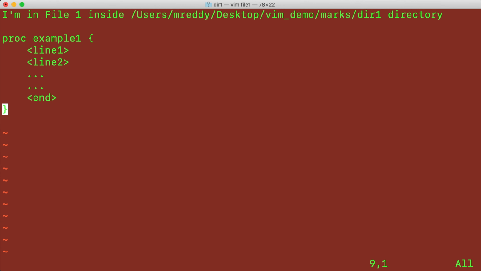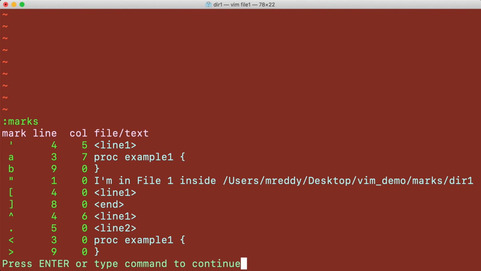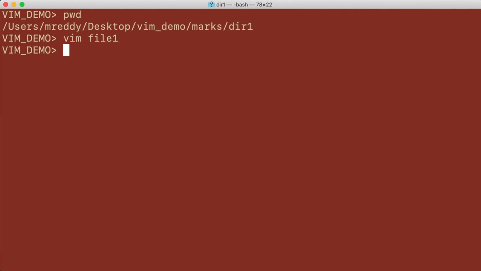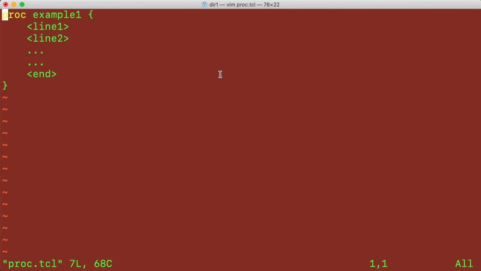So now we have 2 marks. Let us see this with :marks. So now you see both A and B appear under the mark column. Okay, and using these marks, let's dump this into another file: colon single quote A comma single quote B, write changes into an external file. Let's call it proc.pickle. Okay, and now if I list my current directory, the file that we just dumped appears. If you open this file and see, the content that we have just dumped using marks is here.